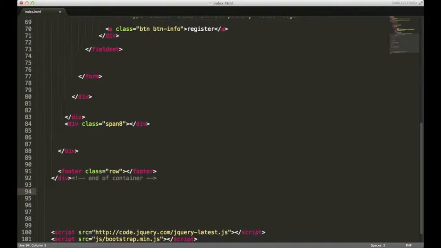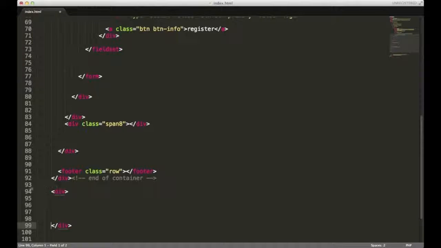And I'm going to open up a div. And we're going to give that div an ID. And this is important. We're going to call it register. And we're going to give it a class of modal and a class of hide because we don't want it to show up on the page until we click that button. And a class of fade because that's how we want it to come in and off the screen.